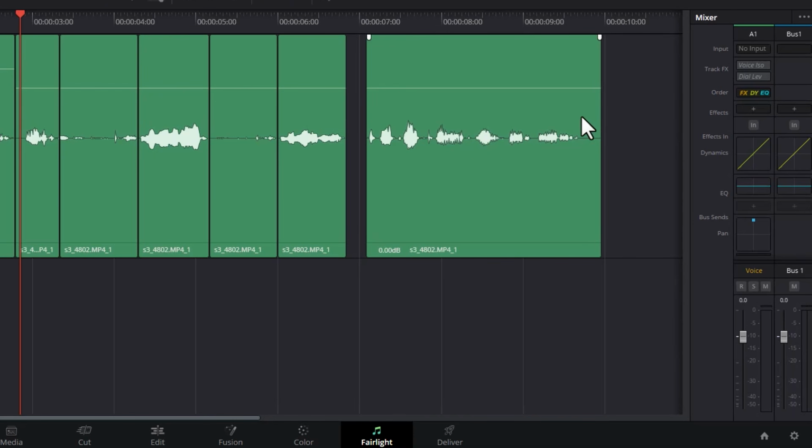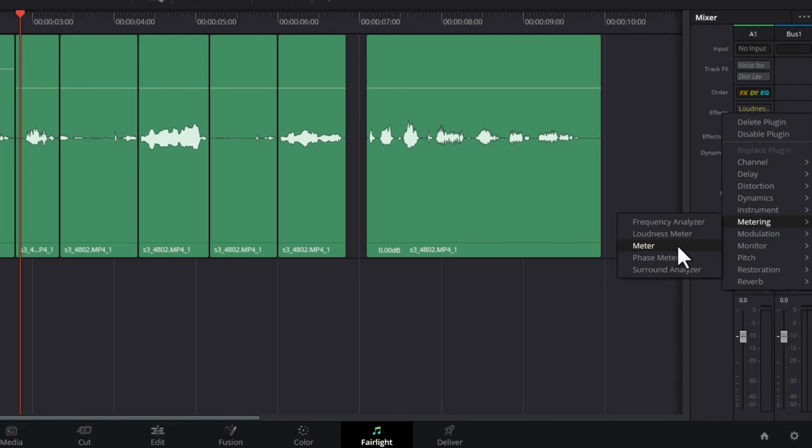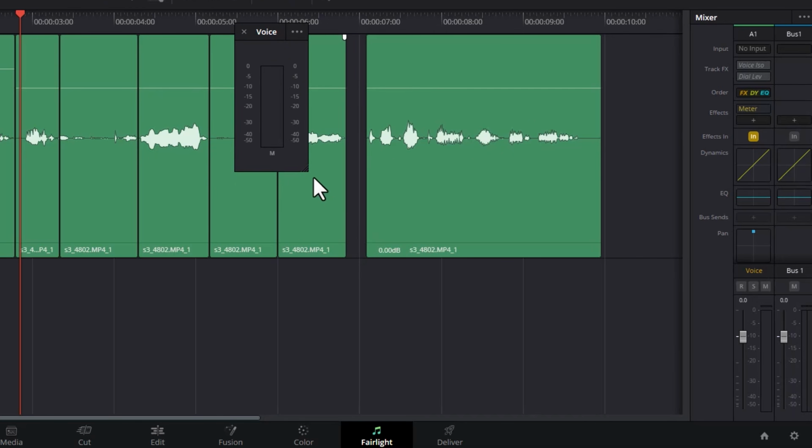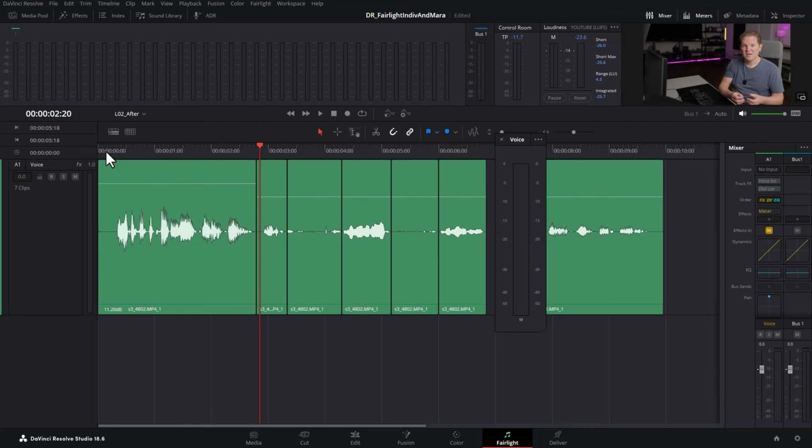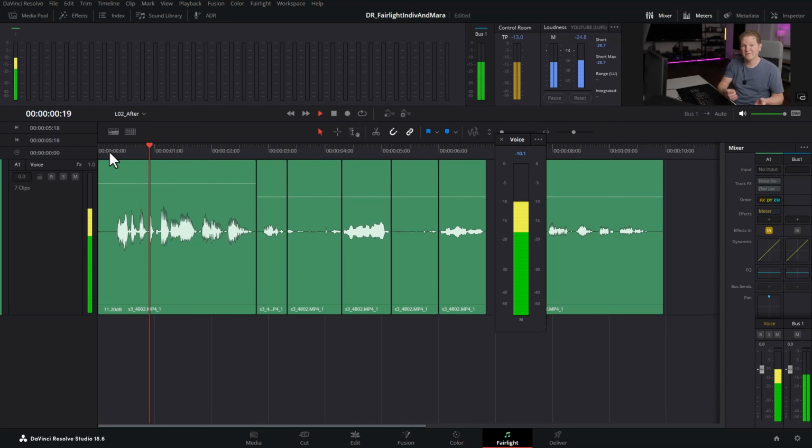Another quick tip is if you come over here and click the plus button next to effects for this dialogue track, come down to metering and choose meter. This is going to give us this floating window that we can also expand to give ourselves a slightly more readable view. So I'm just going to play back this first clip again.